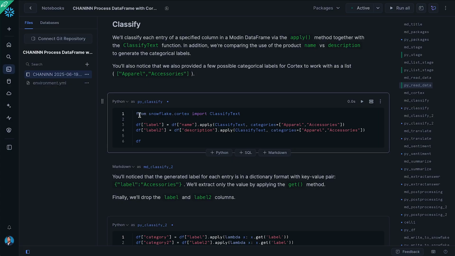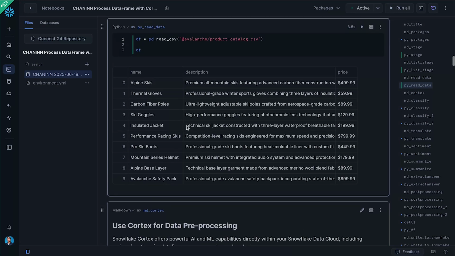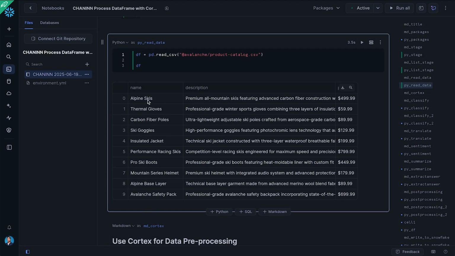So let's have a look at how we want to use it. You're going to go ahead and import from snowflake.cortex. You're going to import classify text. And then for your data frame, you know that you have the name column. So you're going to use the apply method, followed by the name of the function, which is classify text. And then you want to give it some categories to start with. So you're going to tell it that for the name column, you want it to assign either of the following 2 categories. You have apparel and accessories. So for the name column, right here, it's going to read each of the values in the name column, and then it's going to assign a category of either apparel or accessories.